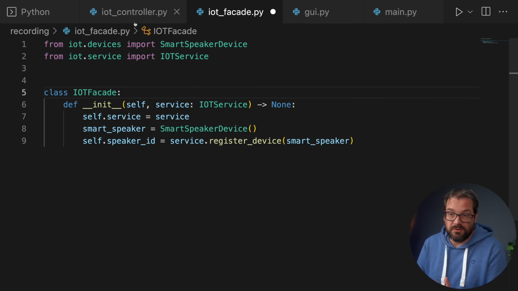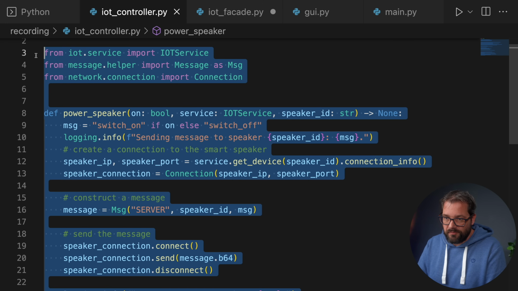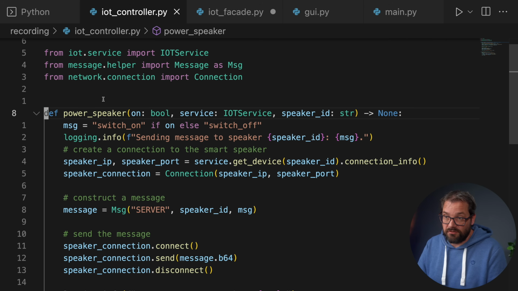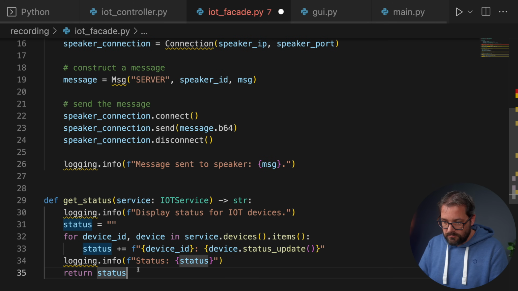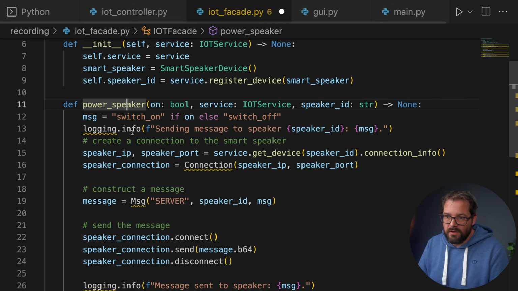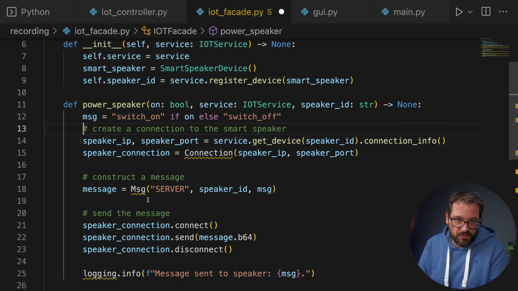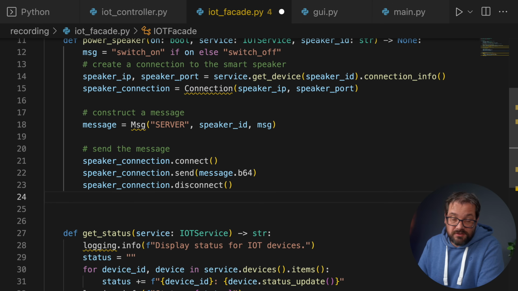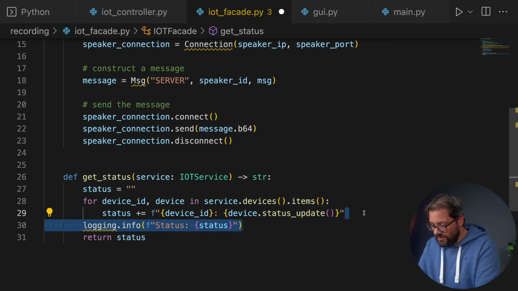Then the second thing that I'm going to do is to move a lot of the Internet of Things low-level stuff from the controller to the facade, so the controller doesn't have to deal with that anymore. So again, let me just copy these two functions because they contain a lot of that detail, and then move it here, and then I'm going to refactor it. So I'm assuming that the logging part is not something we want to do here, but that's still something we will do in the controller, because this is just the interface to the Internet of Things layer. So I'm going to remove the logging information here.